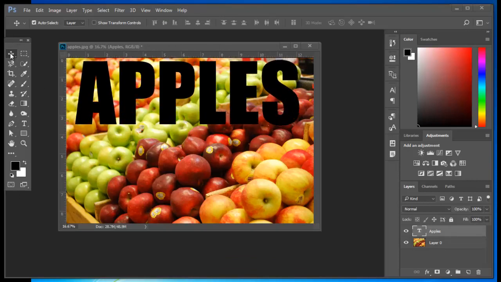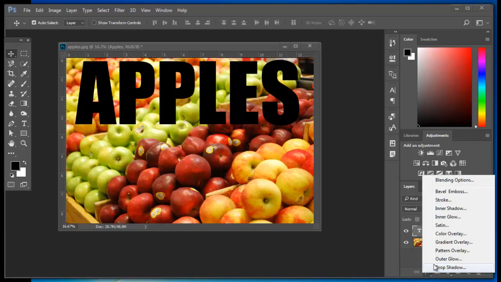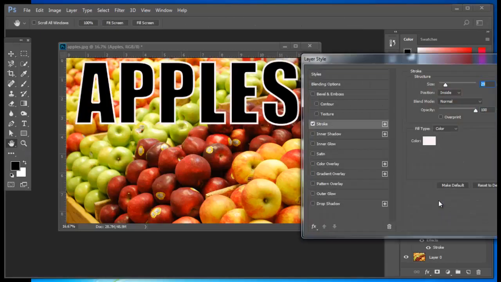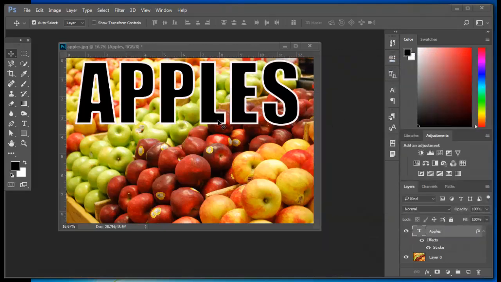Okay, so the next thing I'm going to do is add a style to this. So I'm just going to select Stroke, and I'm going to add the white to it. So now I've got apples with a white stroke.